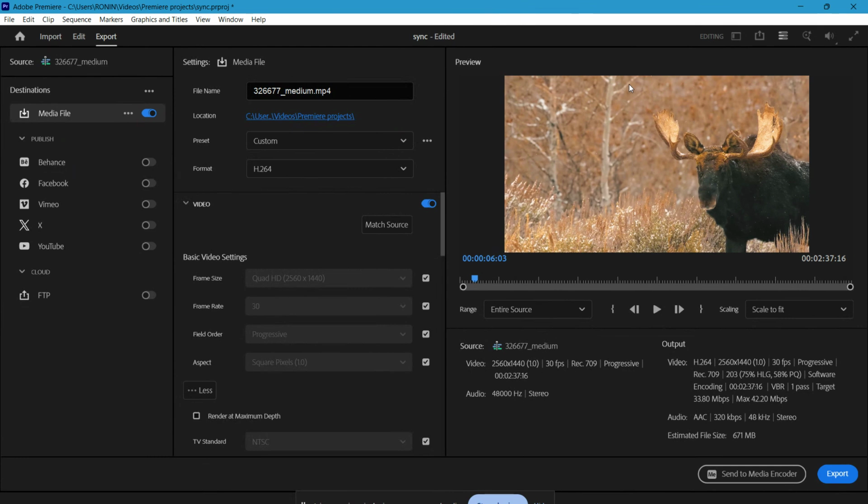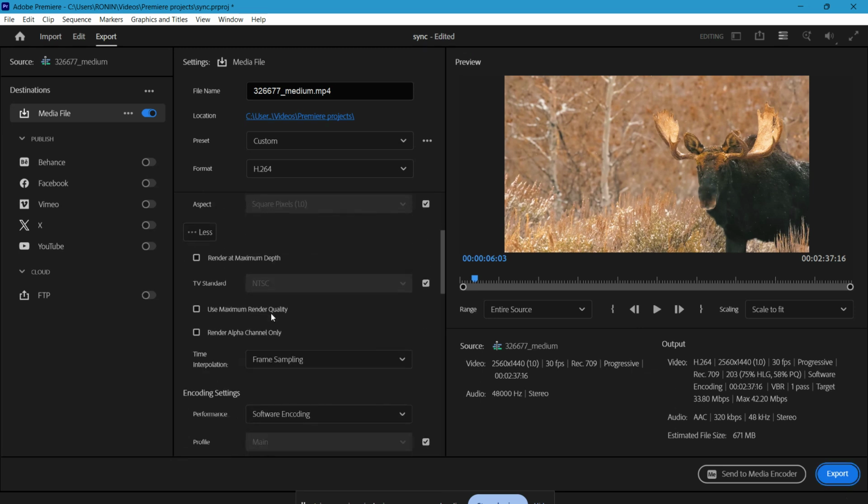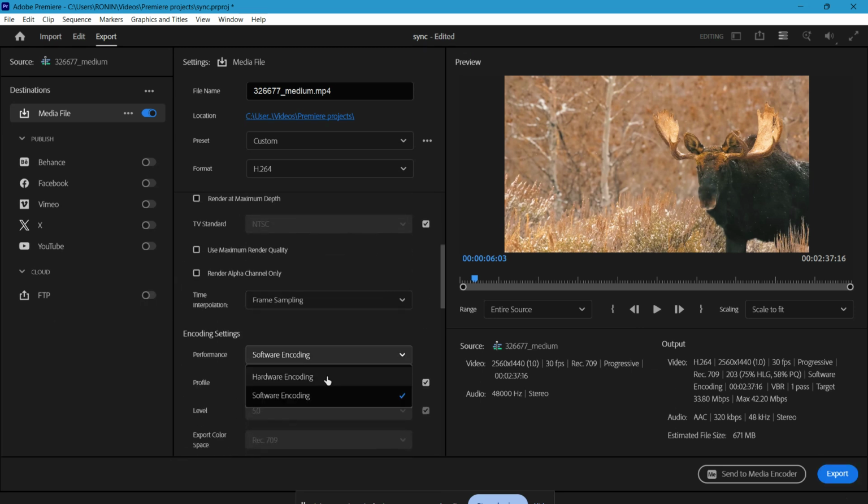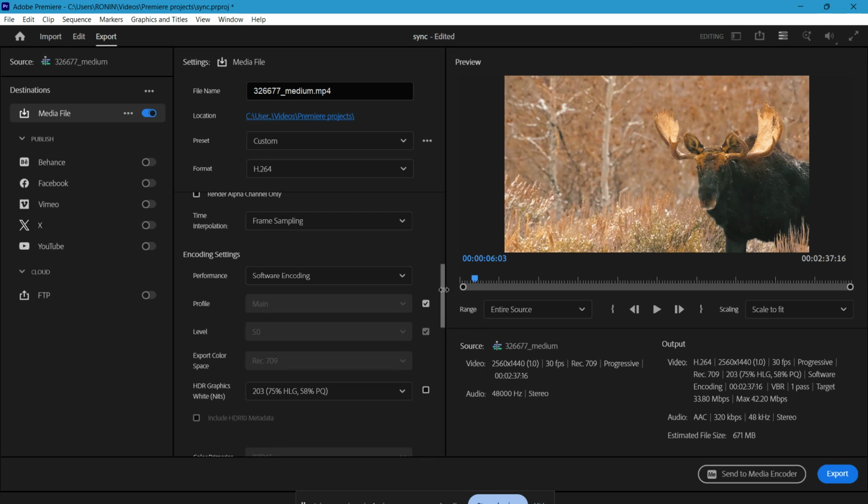Now let's jump in. The first thing you want to try is switching to software encoding. This is one of the most common fixes for Selector 9 because the issue is often tied to hardware-based rendering. In Premiere Pro, go to your Export tab and scroll down until you find the Video section. Under Encoding Settings, look for Performance. If it says Hardware Encoding, change it to Software Encoding. This forces your CPU to handle the export instead of your GPU, and that alone can solve the problem in many cases. Once you make that change, try exporting again and see if the error is gone.